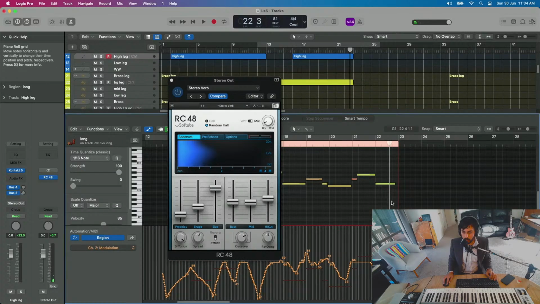I'm gonna resolve because I thought I was gonna keep going, so I'm gonna resolve so it's not a first inversion C. It's just root position here because I thought I was gonna keep going, but clearly I'm not. All right, here we go.